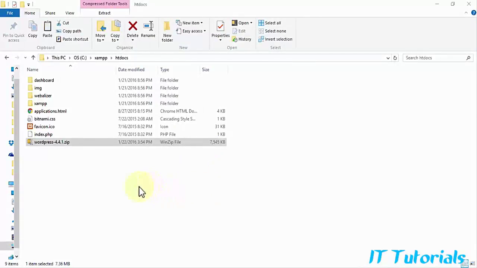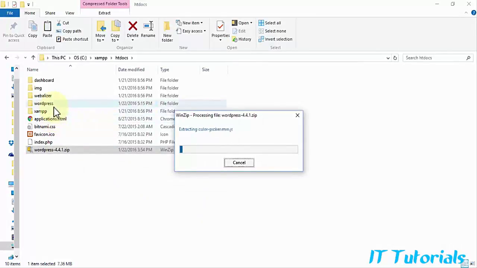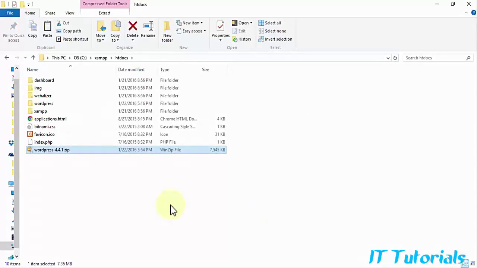and your extraction process will be started in a couple of seconds. And as you can see, it automatically creates a WordPress folder in your htdocs, and the extraction process has been started. It takes a couple of minutes to complete this extraction process. Now as you can see, our extraction has been completed and a new WordPress folder has been created.